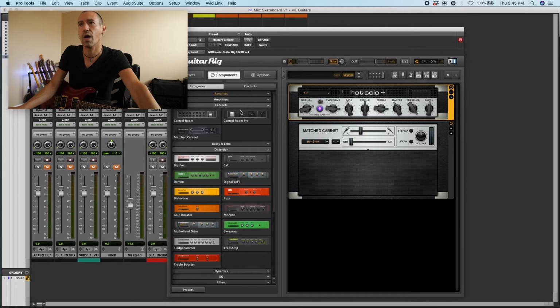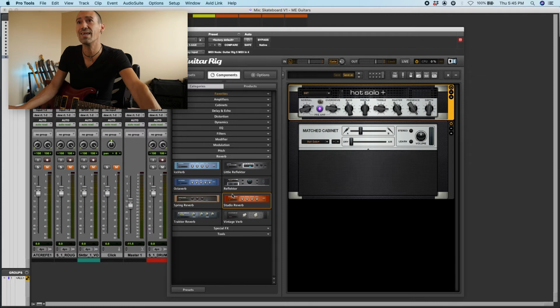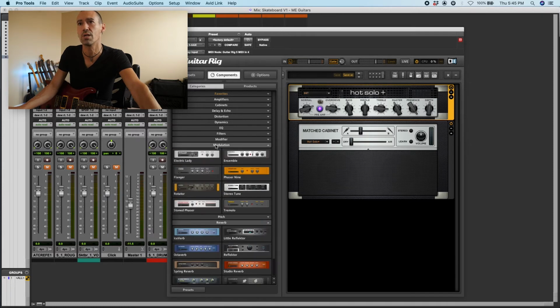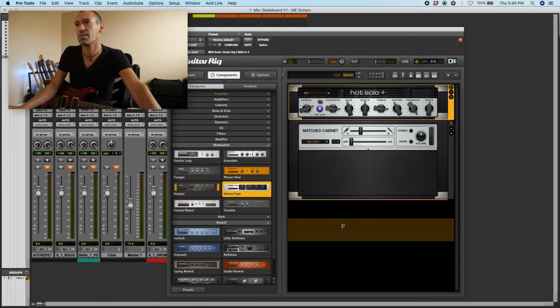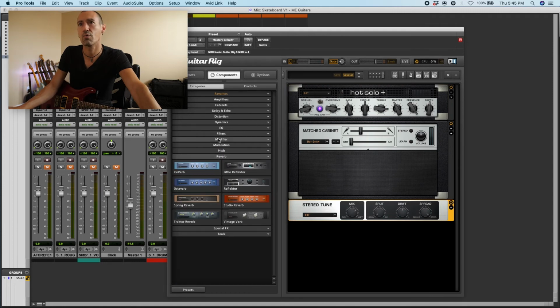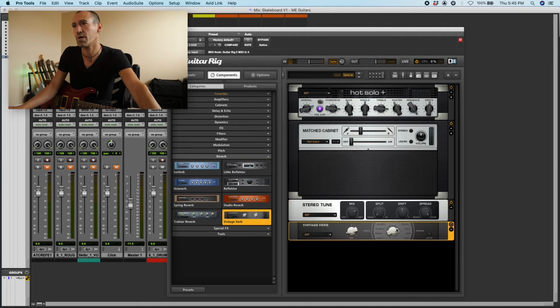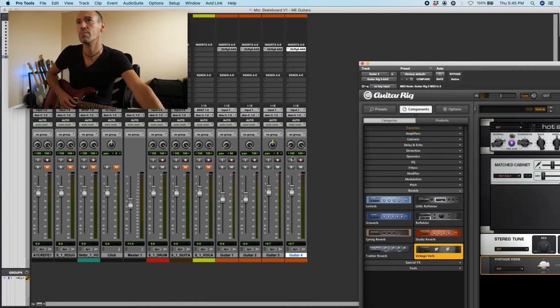And then what I always think is kind of fun just for a cool stereo effect is to go to modulation and stereo tune, add that in. And then we're gonna throw our reverb back on there. Maybe a little delay when we get there. That spring is working really well. Let's see what kind of sound we've got here.